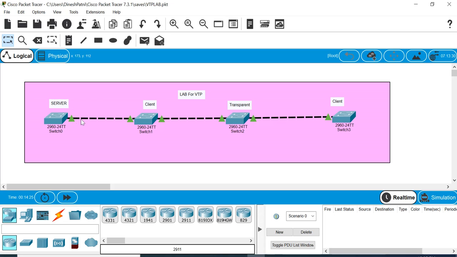Firstly we will make VTP work over trunk mode. It means if a VTP update needs to be sent from switch 0 to switch 1, the connecting link Fast Ethernet 0/1 must be in trunk mode. You can use ISL or 802.1Q trunking. In the same way, firstly we will make all the interconnected links trunks, then we will make this a server, this a client, this a transparent, and the last one a client.